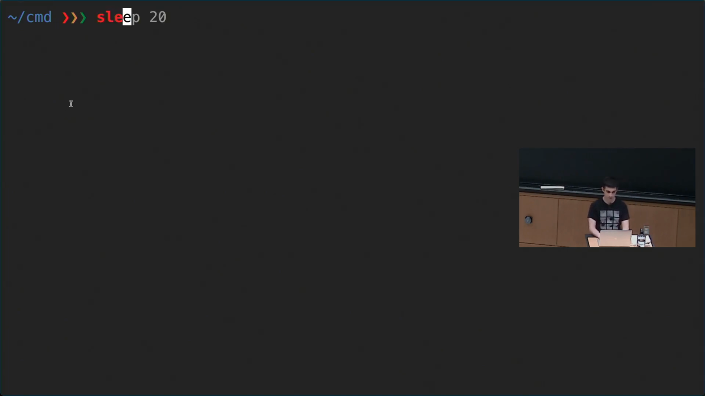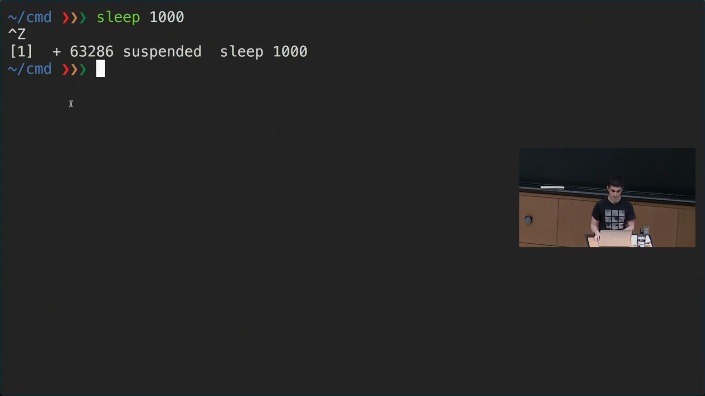Let's display what we could do with stop and continue. For example, we can start a really long process, sleep 1000, which is going to take forever. If we do Control-Z, we can see that the terminal says it's suspended. What this actually means is that this process was sent a SIGSTOP signal, and it's still there. You could continue its execution, but right now it's completely stopped and in the background.